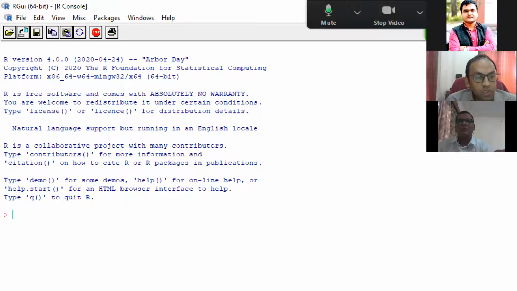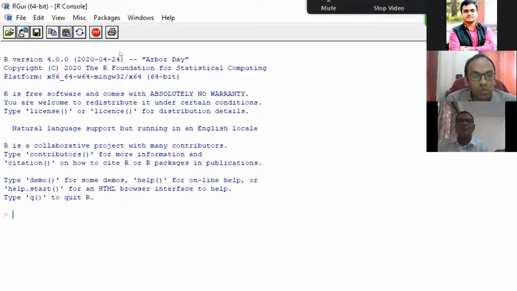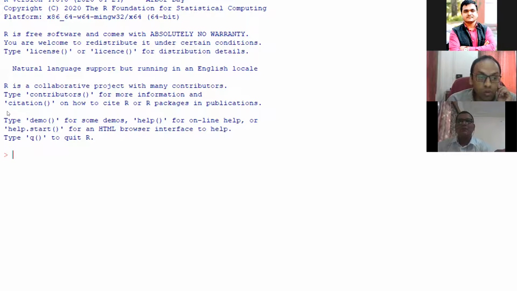Okay, and this message will appear every time you launch the R software. This is just a brief message. It is free software, comes with absolutely no warranty and those things. And these are certain menus, but the menus will be rarely used. And this window here is called the console window. You can see the message here, R console.